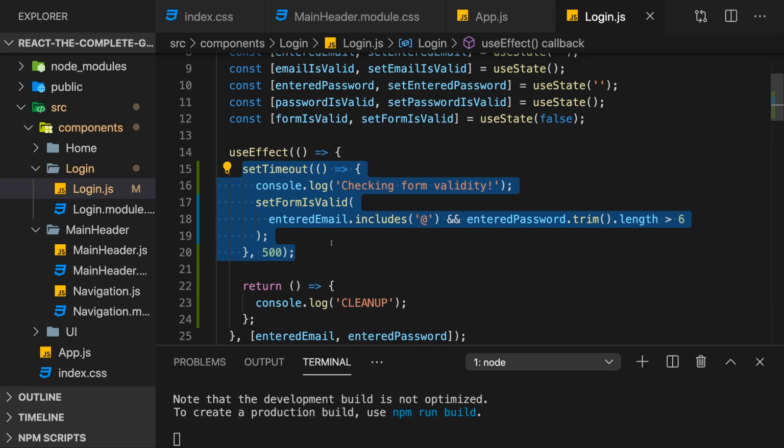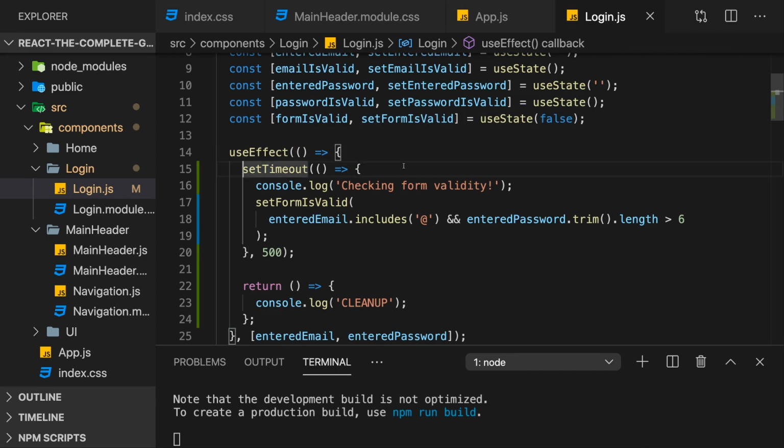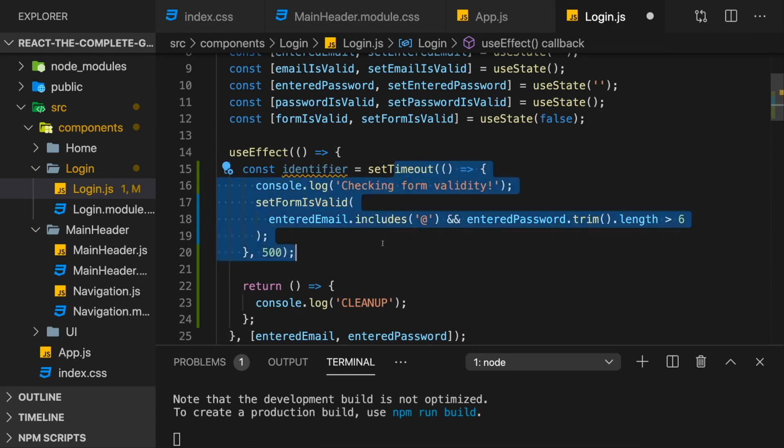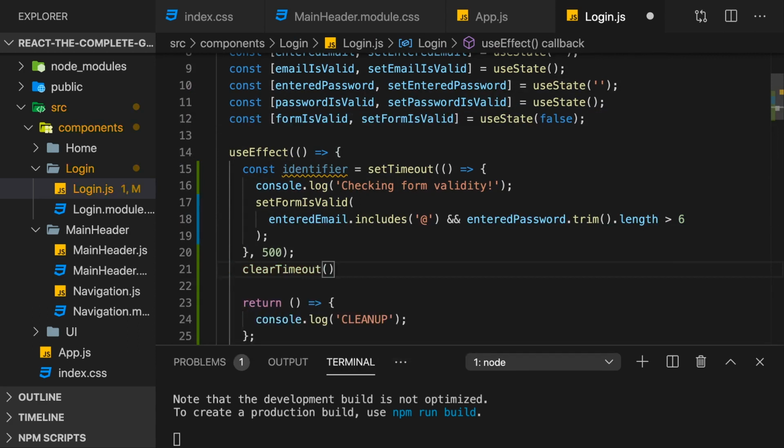So with this in mind, we can use the fact that setTimeout actually returns an identifier for the timer that was set. And we can use this identifier to clear this timer with the built-in clearTimeout function, which is built into the browser. So this has nothing to do with effects or with React. This is built into the browser.